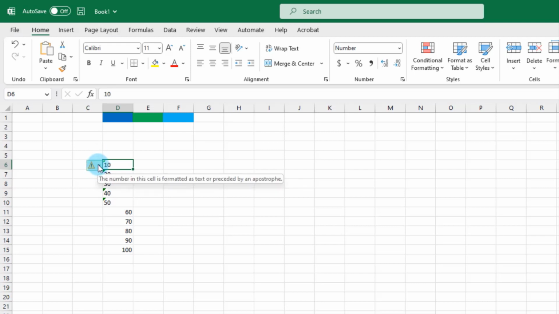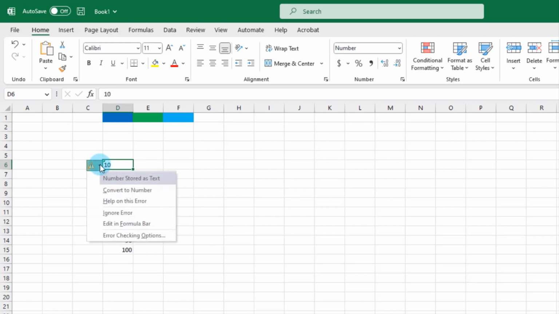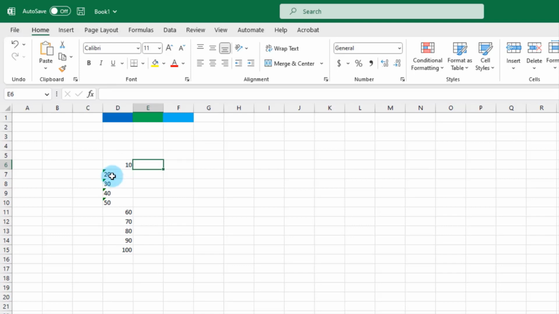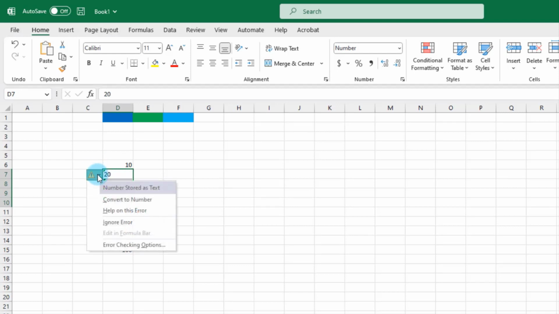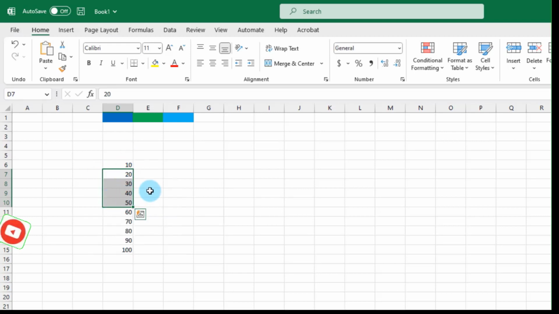There's also a drop-down tab. I'm going to click on it and I get a few options. So I'm going to select convert to number. So 10 is converted from a text format to a number format. So to convert the rest of the numbers, all I have to do is just highlight all the numbers, and on the left side click on the drop down tab and select convert to number, and now all is converted to numbers.